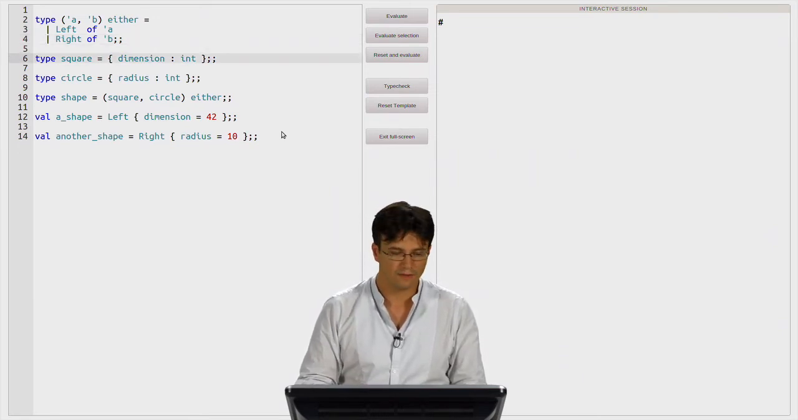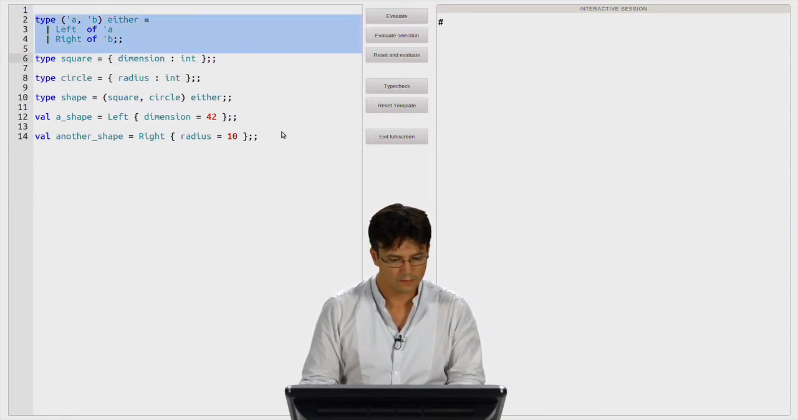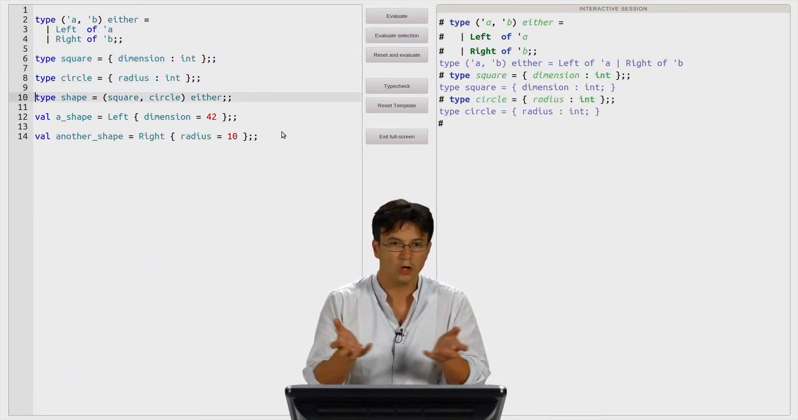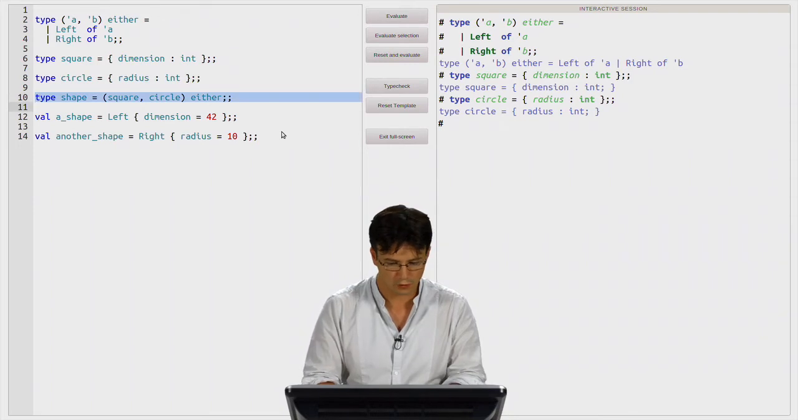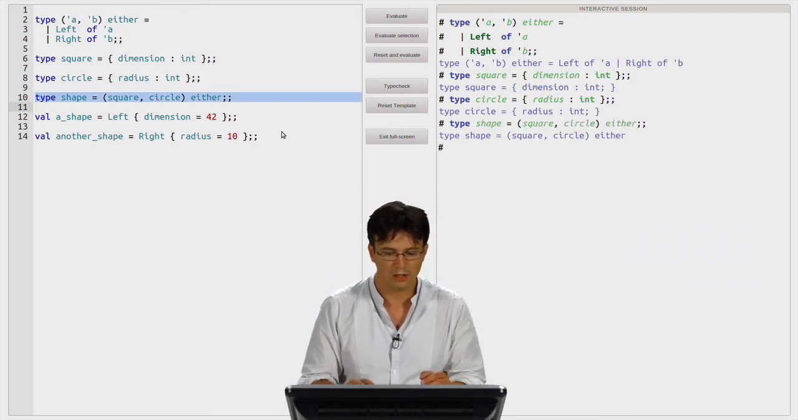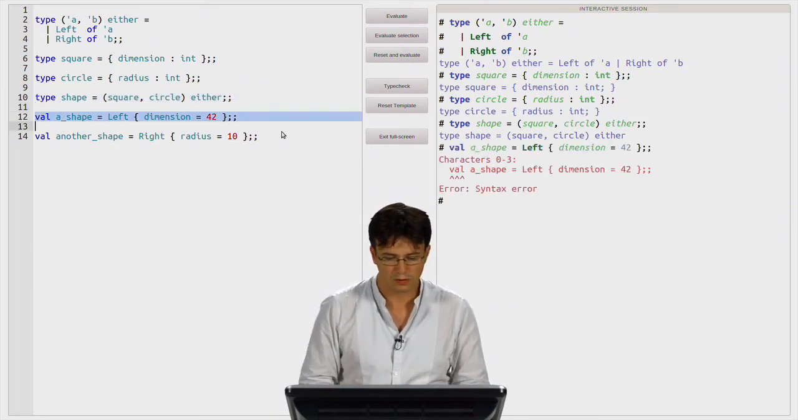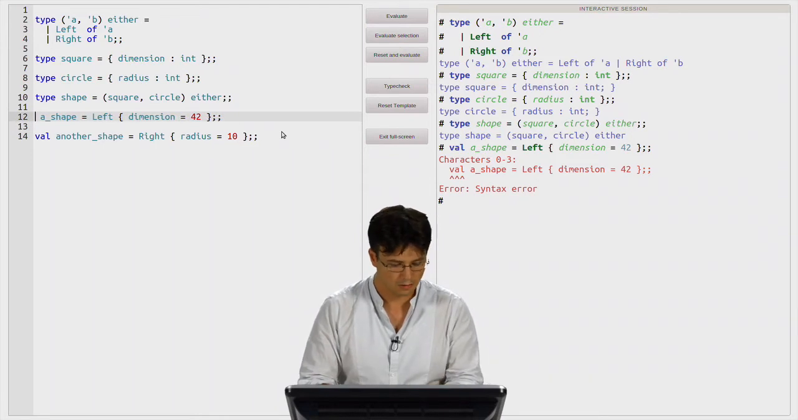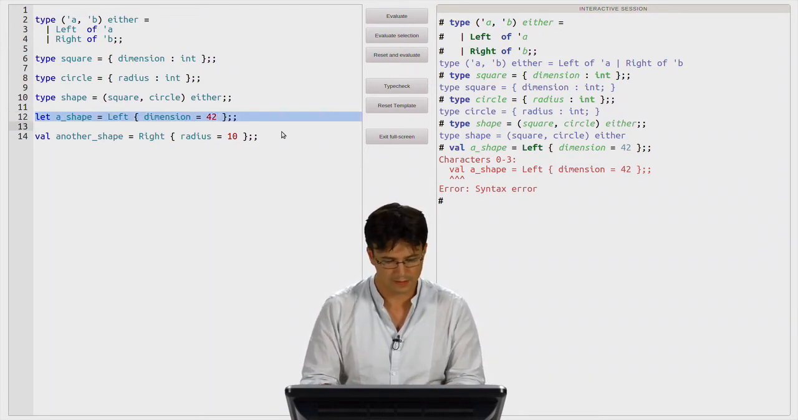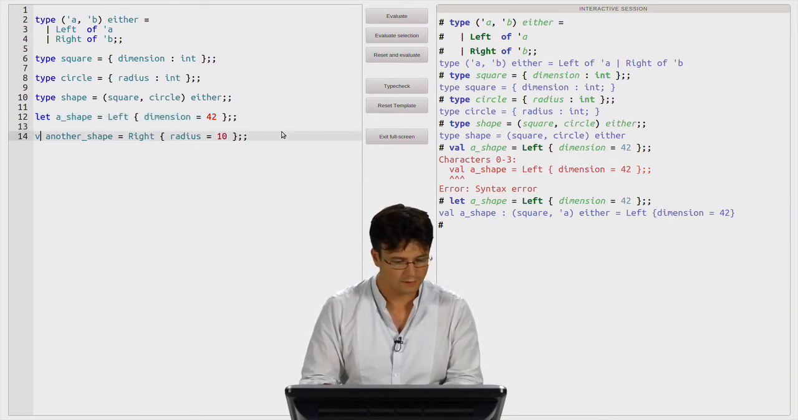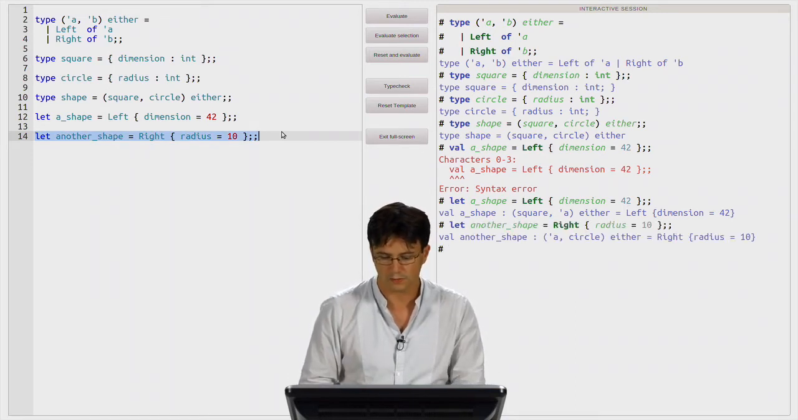Imagine that you have defined a type for squares, and a type for circles. Then you can join these two types into the type for shapes, which can be a square or a circle. If I want to generate a shape that is a square, I use Left. And if I want to generate another shape, which is a circle, I use Right.